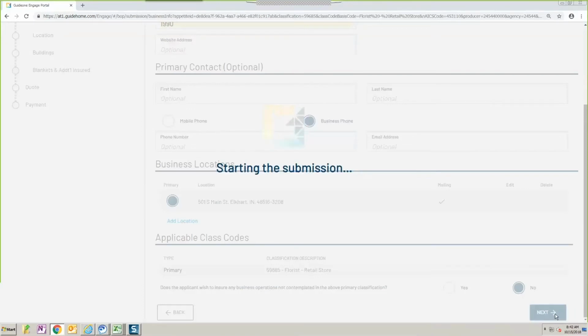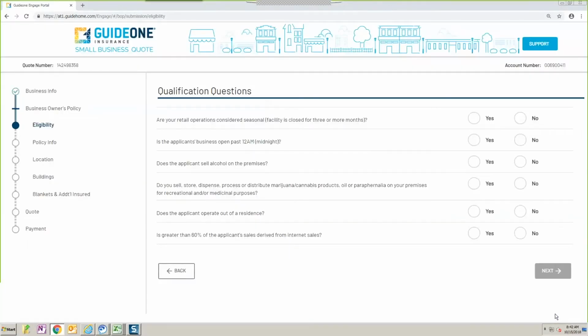This is going to start the submission because once you get off the business information page, an account is created behind the scenes in our Policy Center application. And that means that an underwriter can go in and view the information at this point and assist the agent as needed. So we are now brought to the qualification question page, and a couple of things that you're going to see.